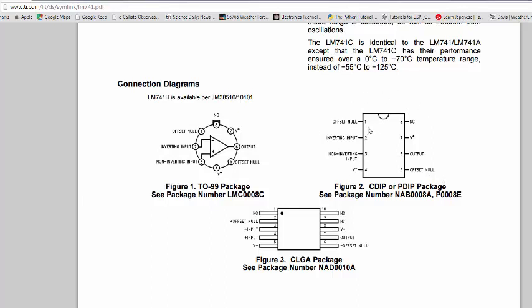So now it has all of the different pins labeled, like the inverting is number 2, non-inverting is number 3, tells you what Vout is, and then it has 2 pins called offset null, and then it has your plus voltage right there.